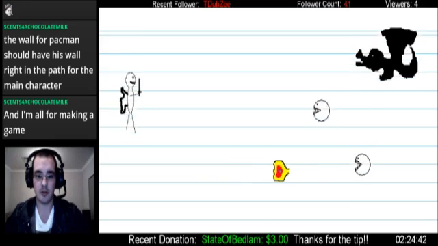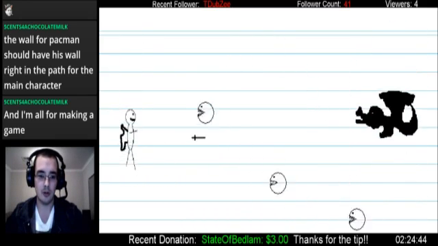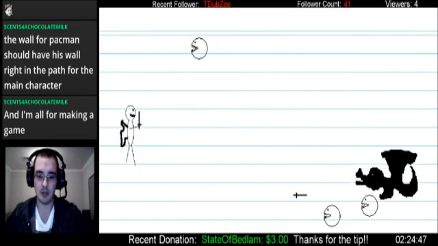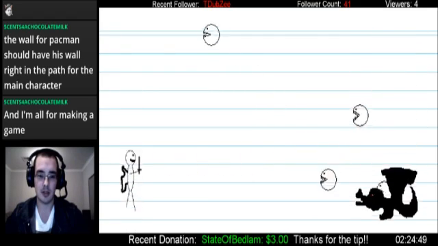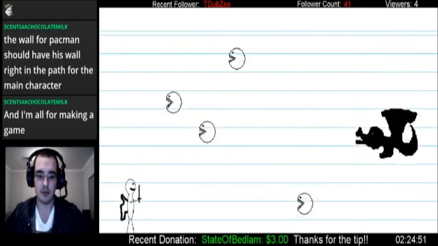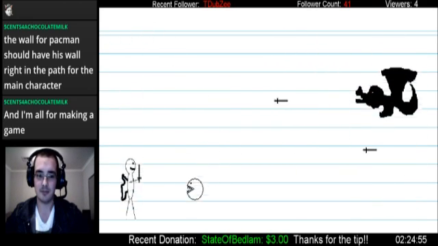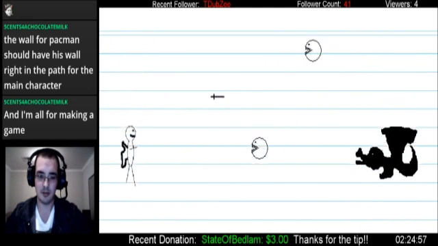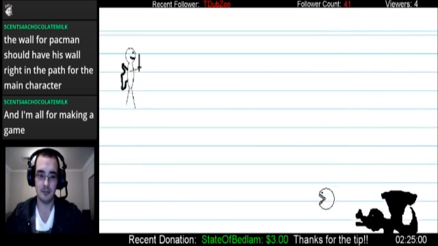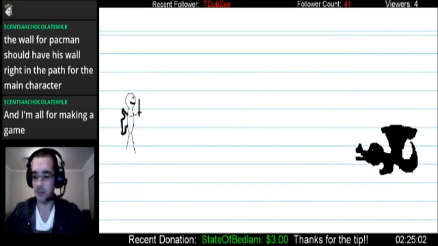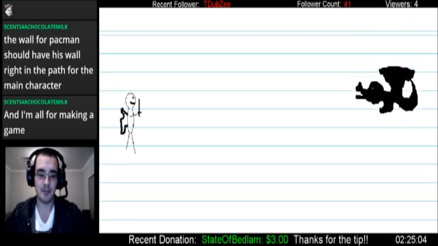Okay, I can't go through the bottom wall, I can't go through the top wall, and is he spawning any Pac-Men too low for me, so that they get stuck in walls, or is everything good? Everything looks pretty good. Alright.